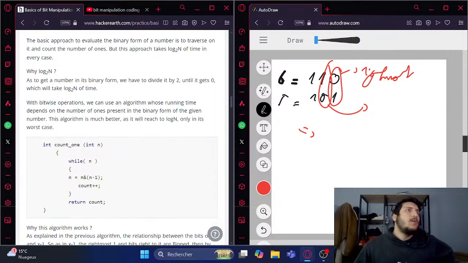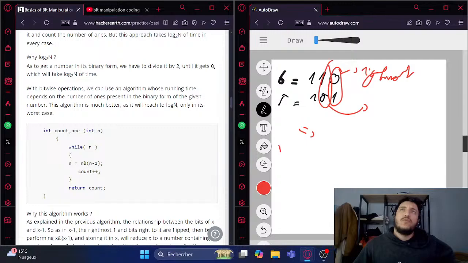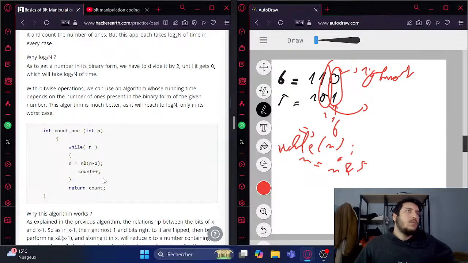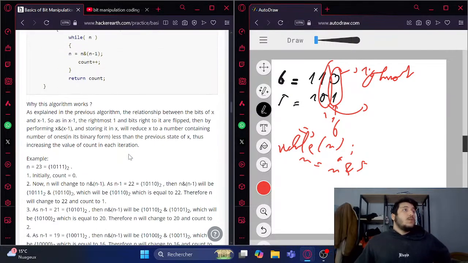Okay, so how are we going to run this? While n, count 1, while n, which is while 6, n will be n and n minus 1, which will be 6 and 5. So we're going to run through this. Count plus plus, we count 1 and 1. This is it. So we're going to return 2.